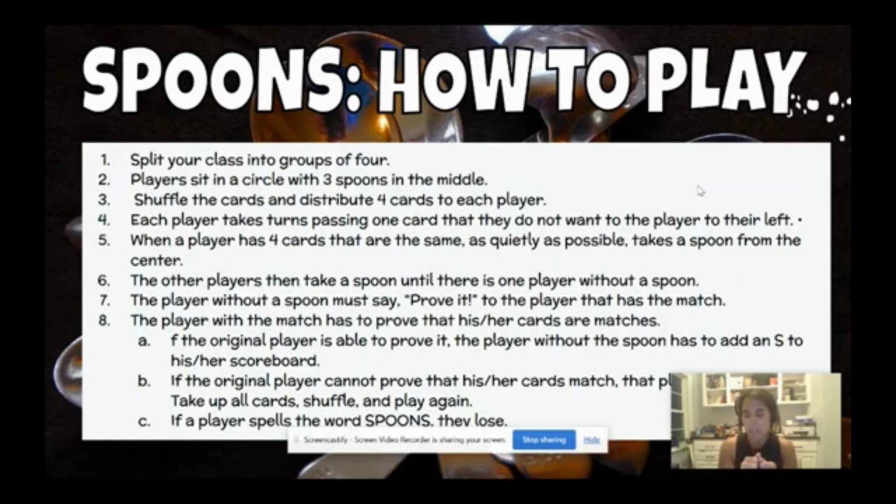The person who did not receive the spoon is stuck with an S. Once you spell out the word spoons, the game is over and they essentially lose. But normally, the game starts running pretty quickly, and I don't have kiddos who ever really spell out the word spoons. Now, the first time you want to play this, you want to just start out with 16 cards until they get used to it.